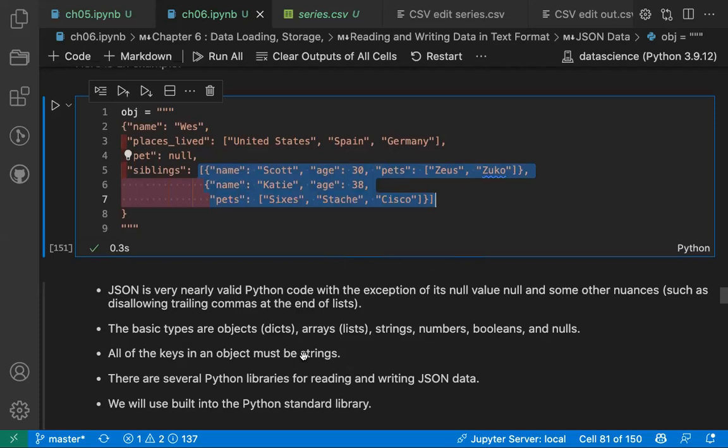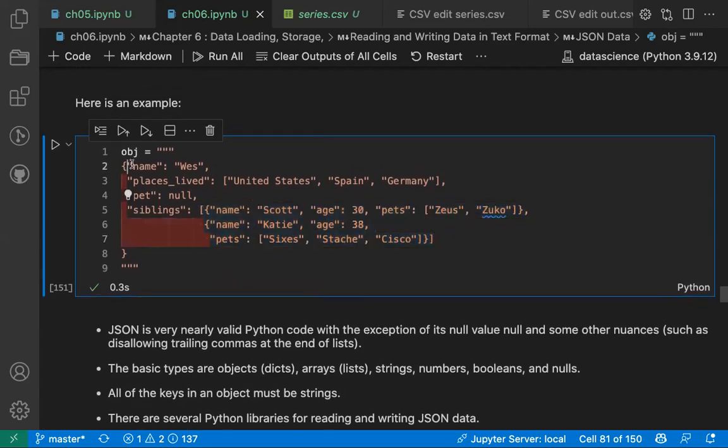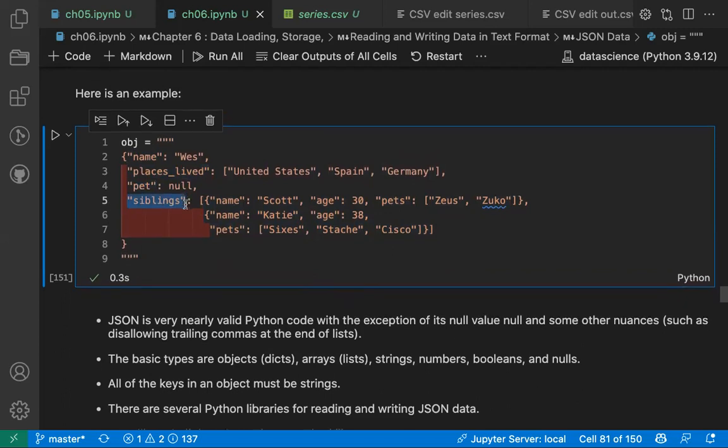All of the keys in the object must be strings. Can you see that? The key must be a string, must be a string, must be a string. All of the keys must be strings.